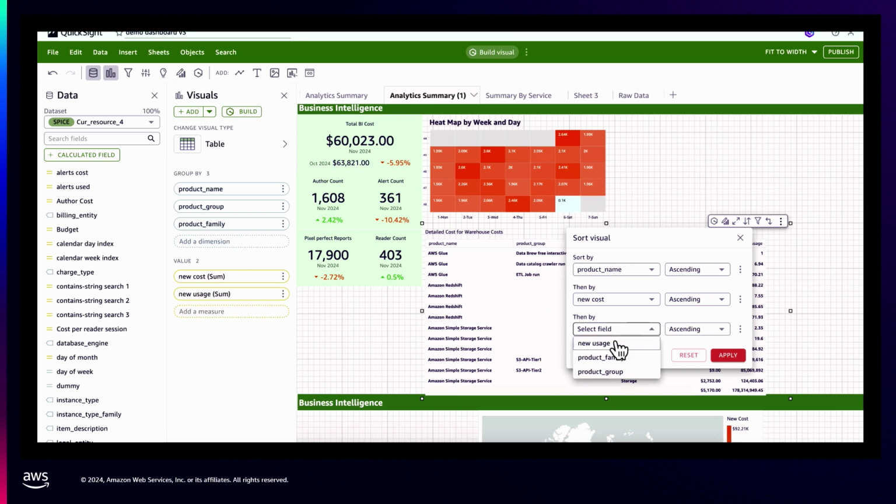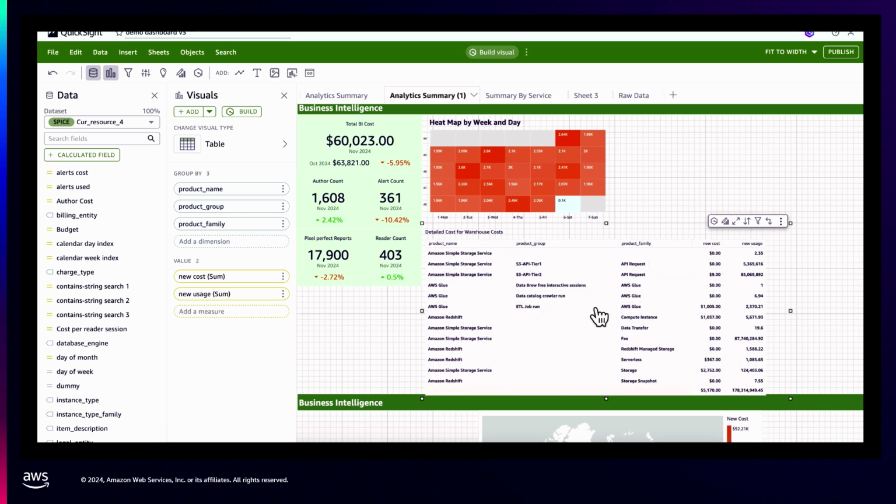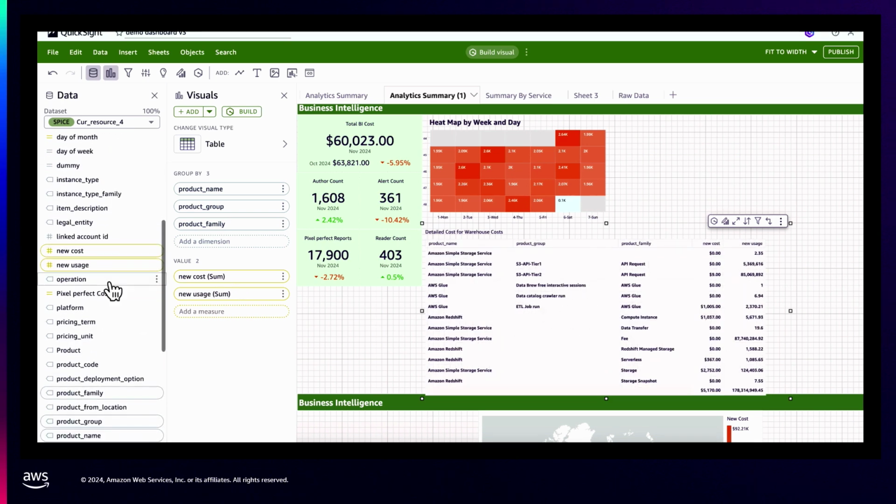Multiple fields sorting on a table. So we're able now to pick multiple fields and sort them ascending or descending, getting that specific analytical layout that you're looking for on your table charts.